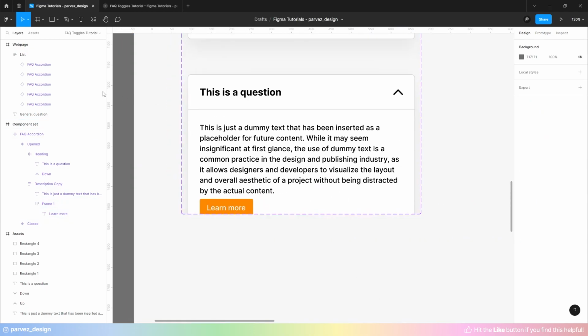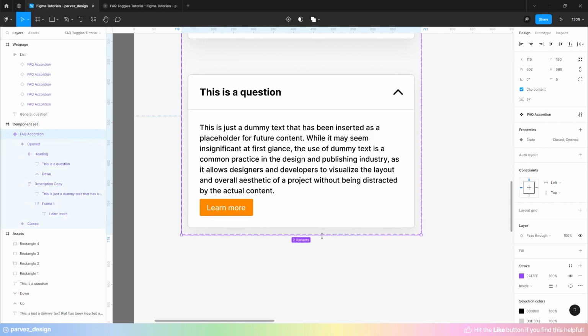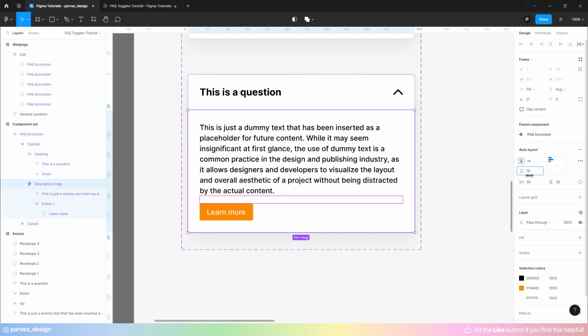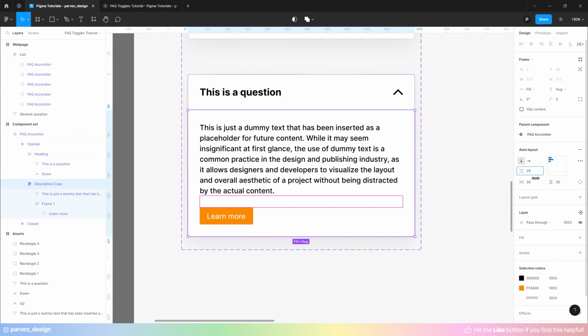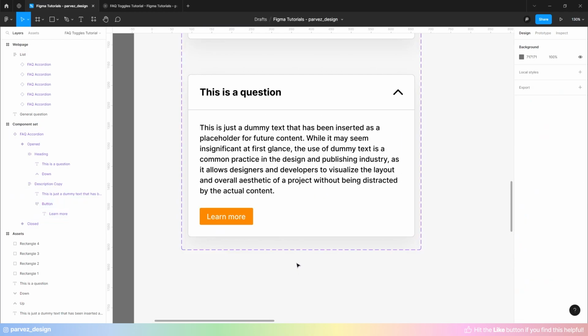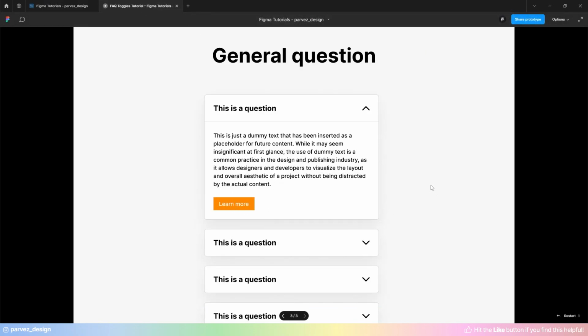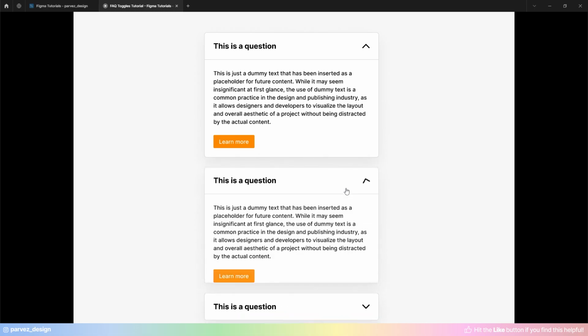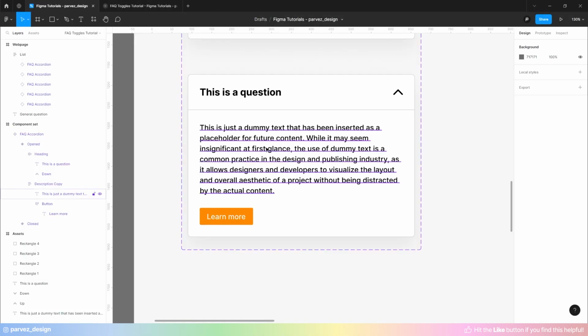And select the main component and increase the height so you can see the whole thing here. Now go back to the description and increase the space between, so something like this. Okay, and let's rename it. So this is a button, so let's call it a button. Okay, now let's go back, and here is our button here. Looks good. And as you can see, it is completely responsive.